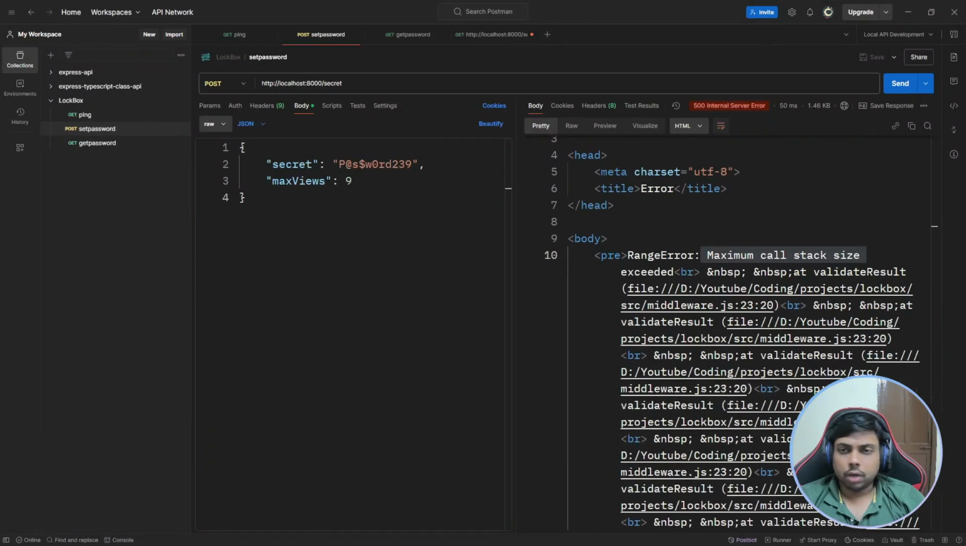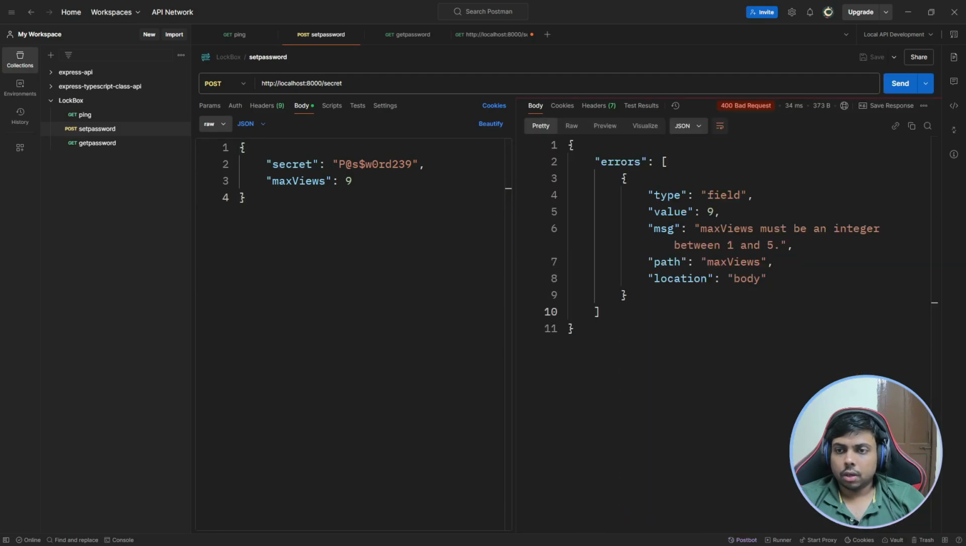Then I'll send another request. So now if you see errors: 9, max view must be an integer between 1 to 5, in max view and location body, right? So this way we can add validation. It will immediately throw out the error. It will not even go to the database for any validation, right?